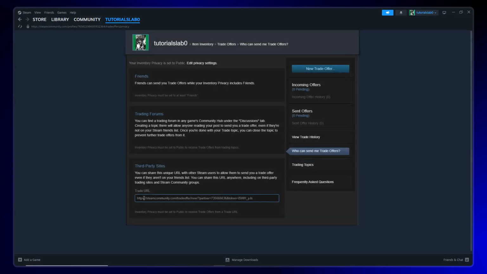The system will then generate a unique trading link specifically for your account. After the URL is created, simply copy the link. This is your custom Steam trading URL that you can share with others to receive trade offers directly. Keep this link safe and only share it with trusted sources to avoid potential scams. And that's it! You've successfully created your custom Steam trading URL, making it much easier to trade items with others.